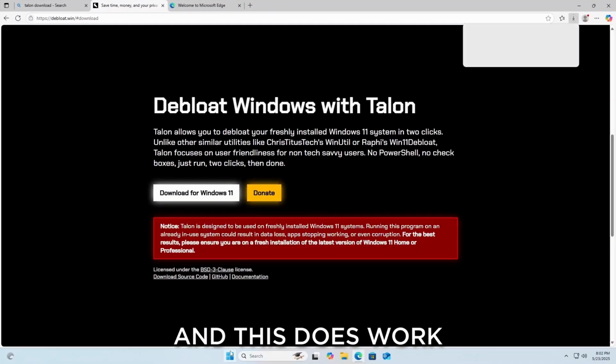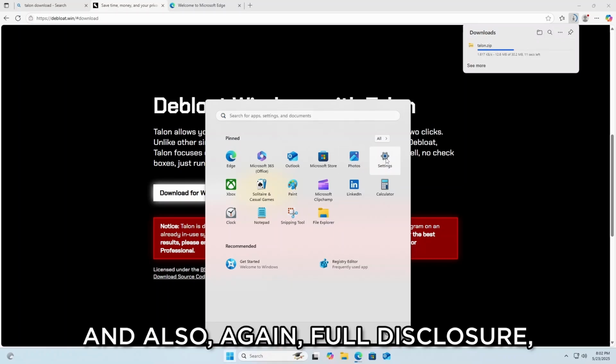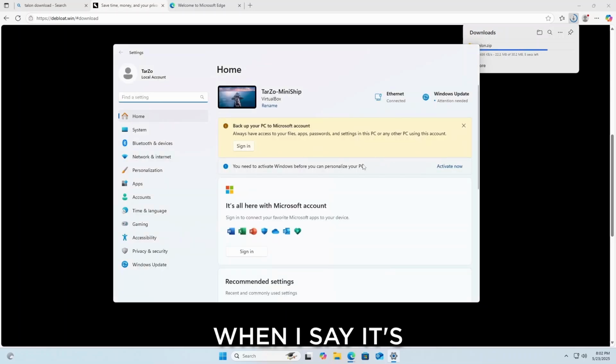This does work on the latest Windows version, which I am on currently. Also, full disclosure, this is in a VM, and for some reason the VM itself is pretty sluggish. When I say it's pretty sluggish, it's pretty slow. I don't know why. I do have the VirtualBox graphics drivers installed and stuff.